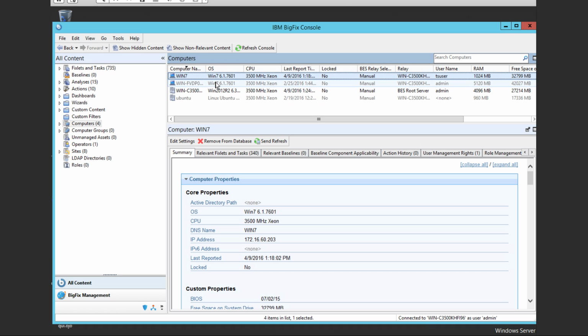If we look at the traditional view in BigFix, that machine, which is Win 7, has 340 fixlets and tasks that are relevant. And where do I start? We're going to see that this integration is going to tell BigFix, hey BigFix, this one is being exploited. Please take care of it right away.